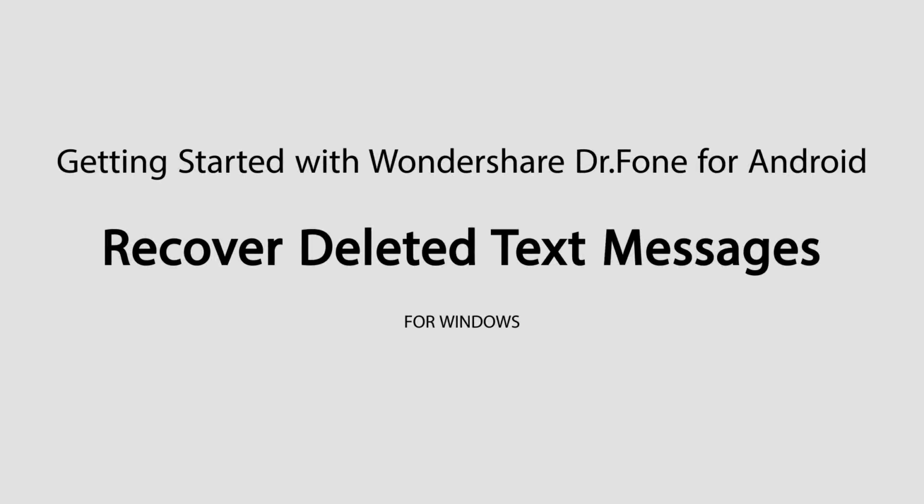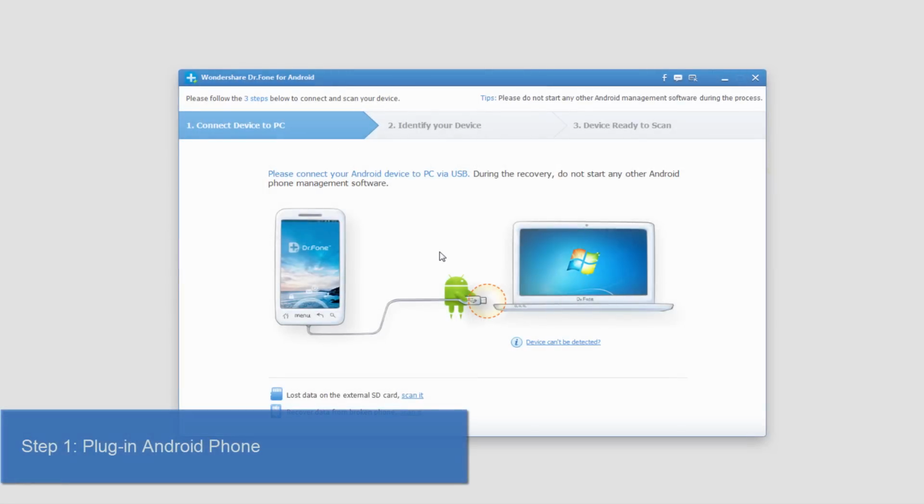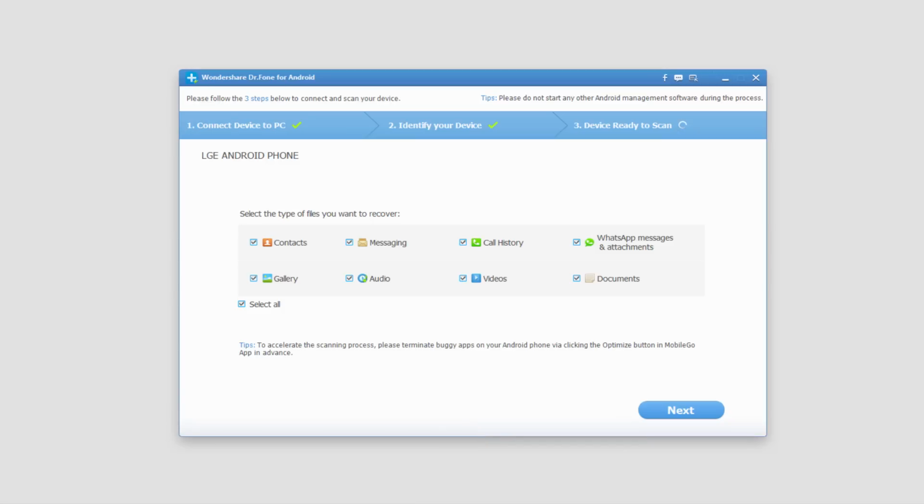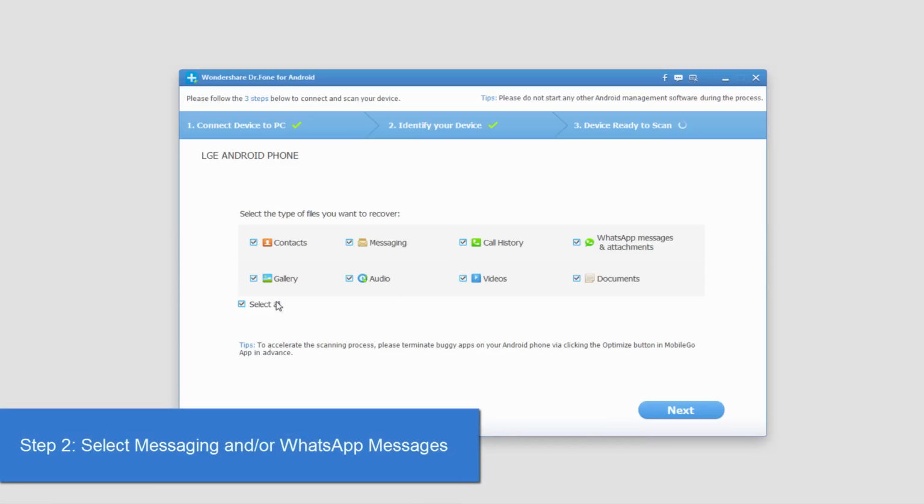Hello everyone, in this tutorial I'll be teaching you how to recover deleted text messages on your phone using Dr.Fone for Android. So the first step is to plug in our device, and then it's going to detect our device. Once it's detected your device, it's now going to give us options for areas to scan.